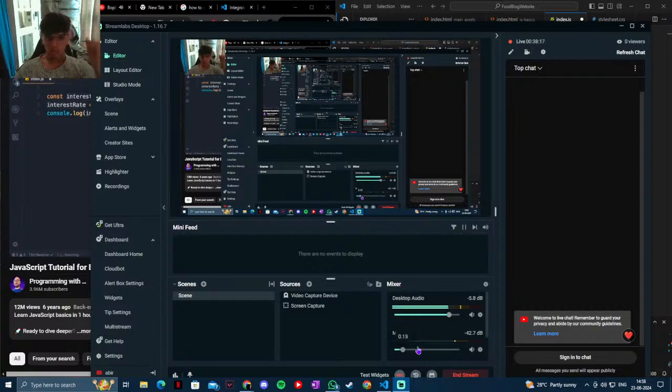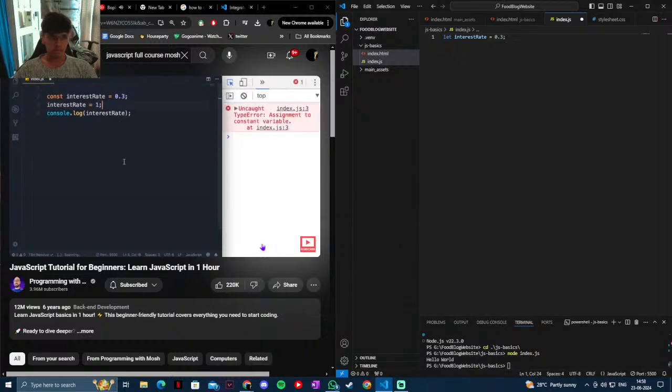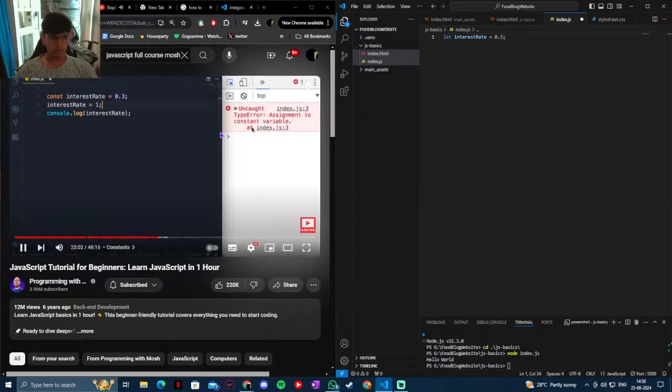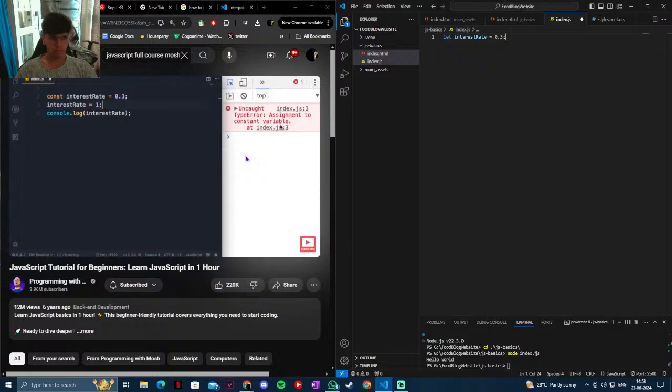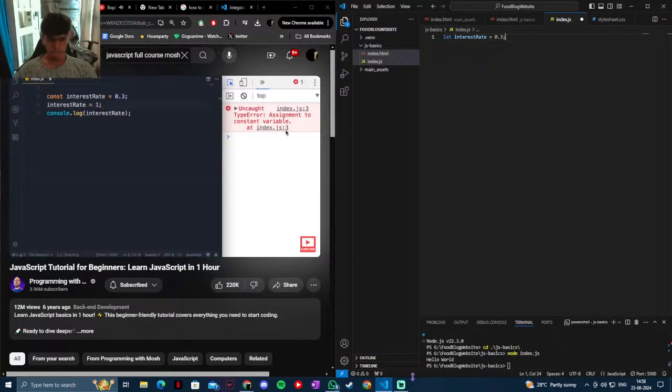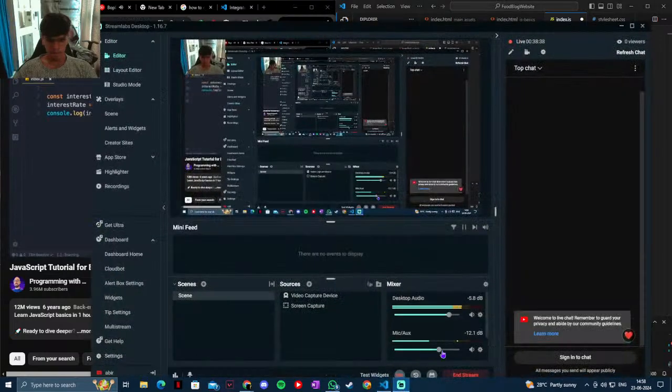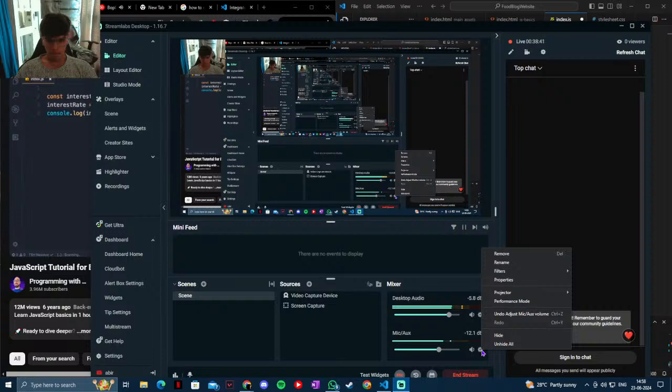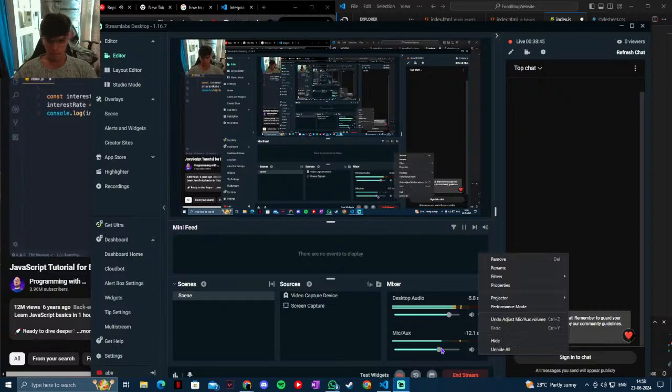So when I save the changes, you're going to see an error in the console on line 3 where we reassign interest rate. So let's have a look. Save the changes, and here's the error. Type error, assignment to constant variable. We can see this error happen in index.js line 3. Now if you click here, you can see the line in code where this error occurred. So we cannot reassign a constant.